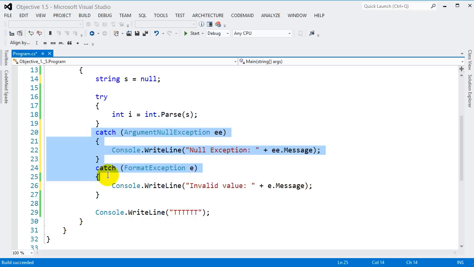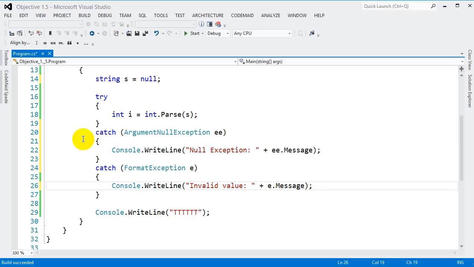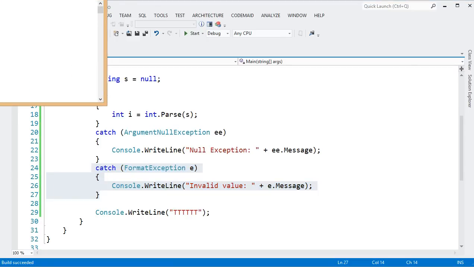So I can list my catches following each other just like this. Catch this exception, catch this exception. When it does the try, if an exception is thrown, it tries to match it. It says, is this the exception that was thrown? No. Is this the exception that was thrown? Yes. Whatever it was, and then it would do it like that. So if I run the program now we'll see.